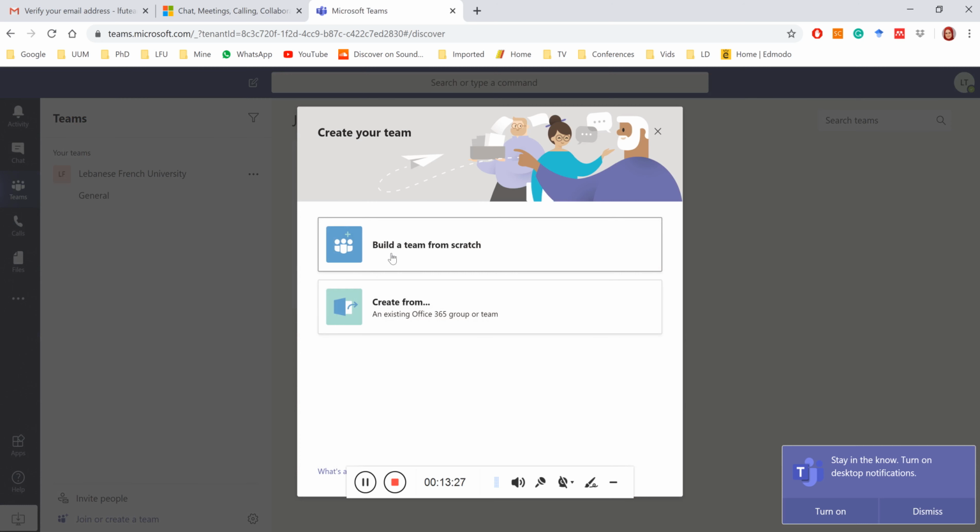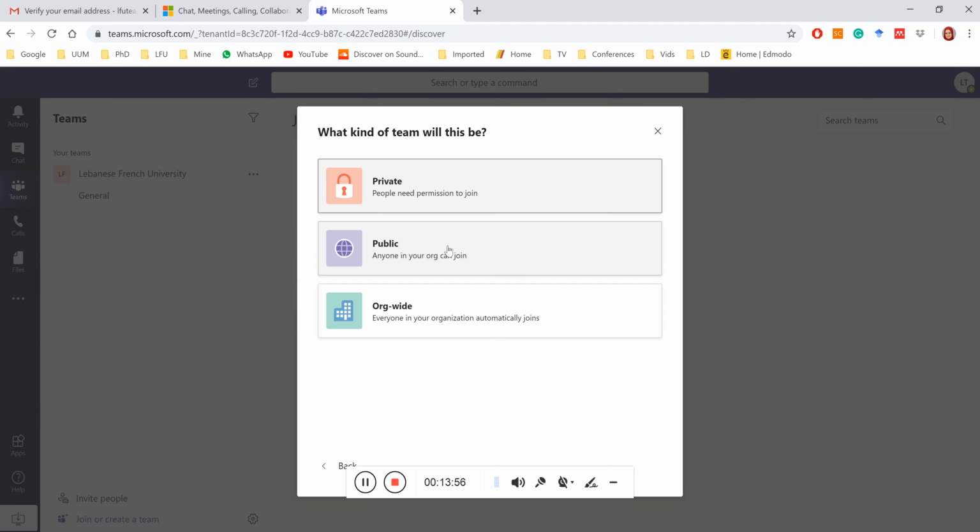You have 2 options: build a team from scratch, if you want to build a team from the beginning, you will click on this. Or you want to create a team from, like, you want to upload or retrieve a team from Office 365. Since we don't use Office 365, we will go to build team from scratch, means from the beginning. We will click on these options. We will have 3 options.